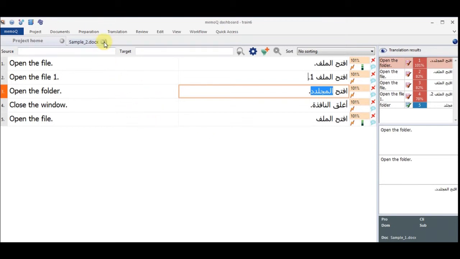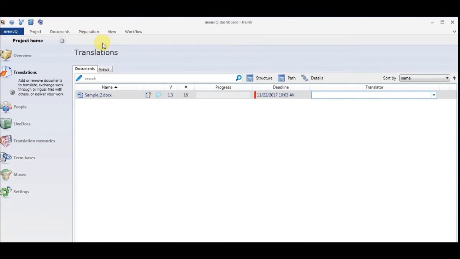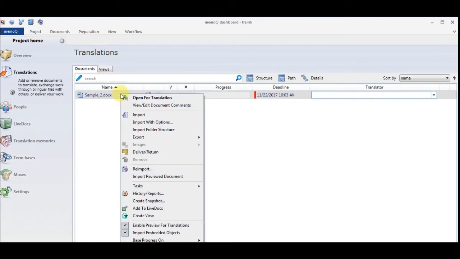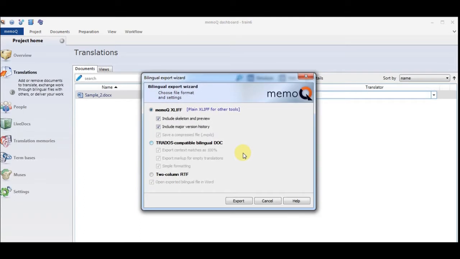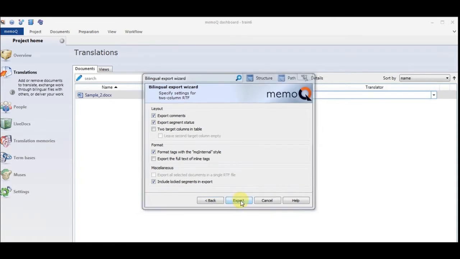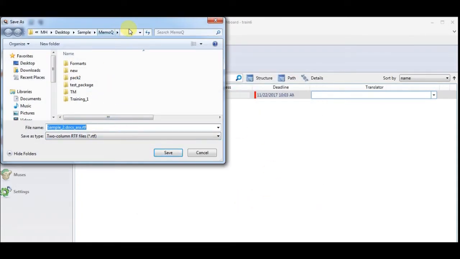First, you need to close the translation window, and then you select the file and right click the file and choose export and export bilingual, and then 2-column RTF, then next, and then export. Then you select the location of the file and then you click save.